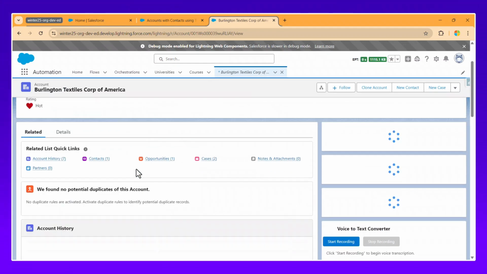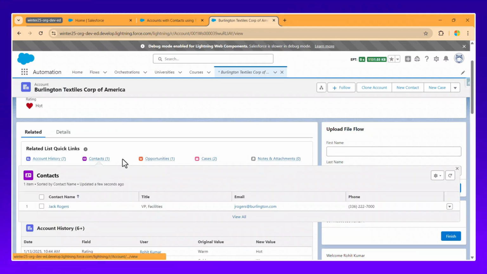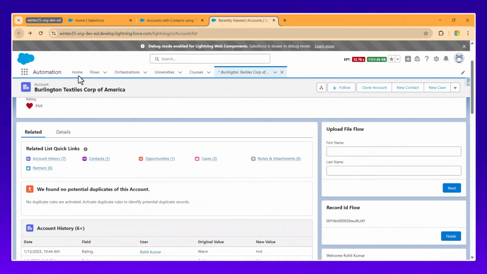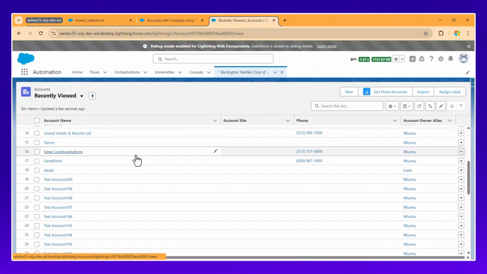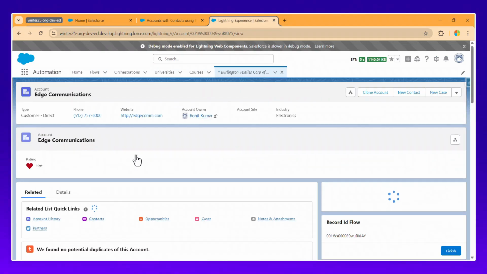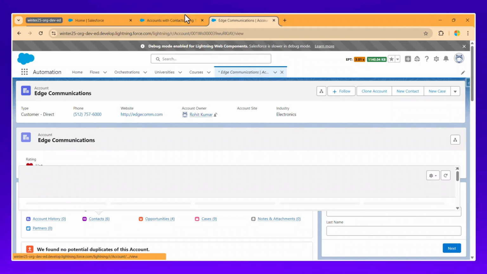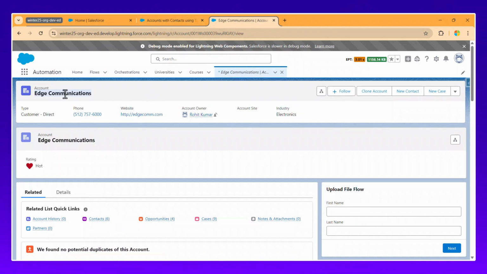So let's see here, we have one contact. Let me open another account because I need multiple ones. So, AGE Communication, let me check this one, and here you can see the 6 contacts. So we have to use this AGE Communication.